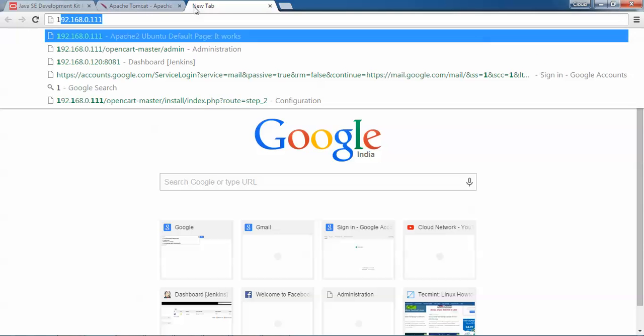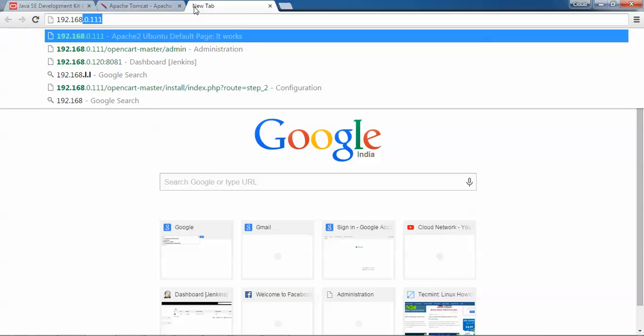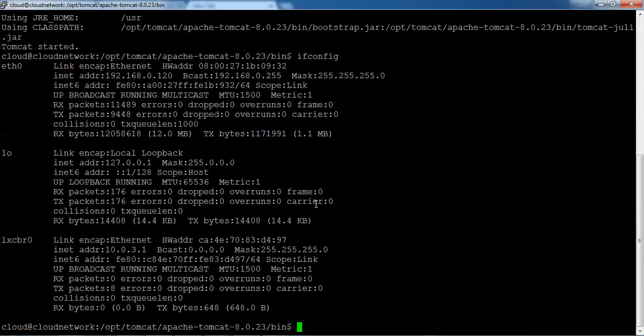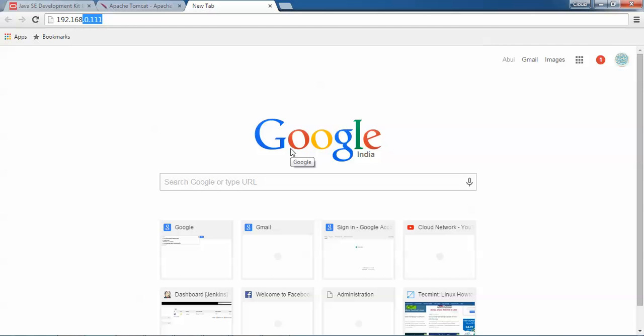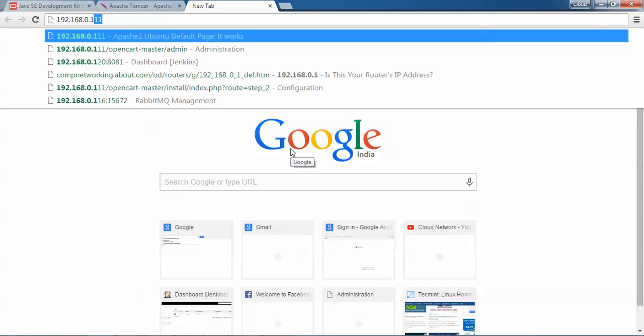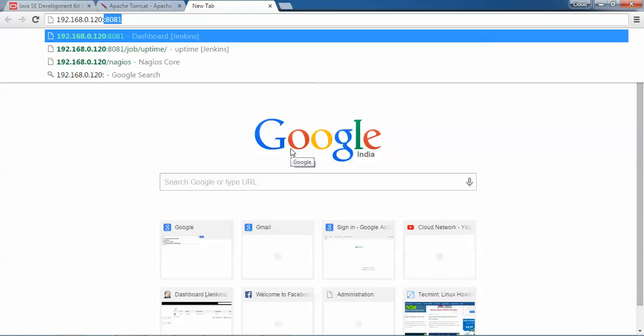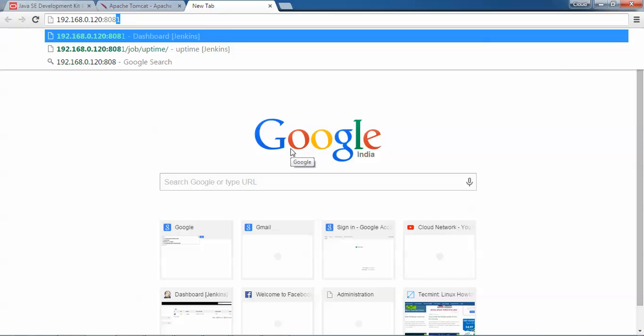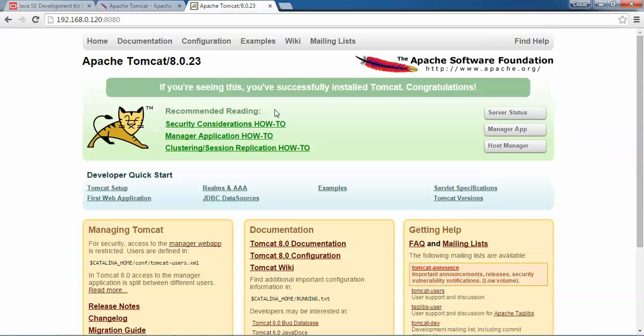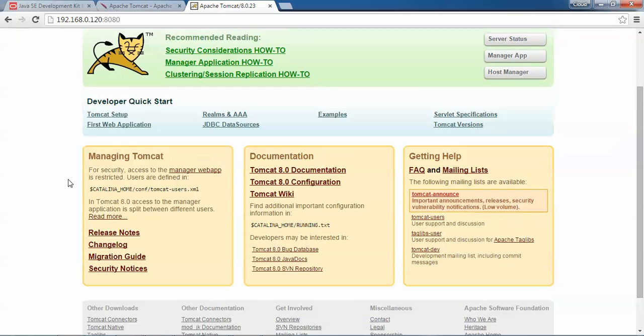Now open your browser and type the IP address of your server. Type ifconfig. Here is the IP address of my server, 192.168.0.120. Now come to your browser, type the IP address, a colon, then 8080, and press enter. On the screen you can see Apache Tomcat, and you see the message that Tomcat installation was configured successfully. So here you can see the complete installation.